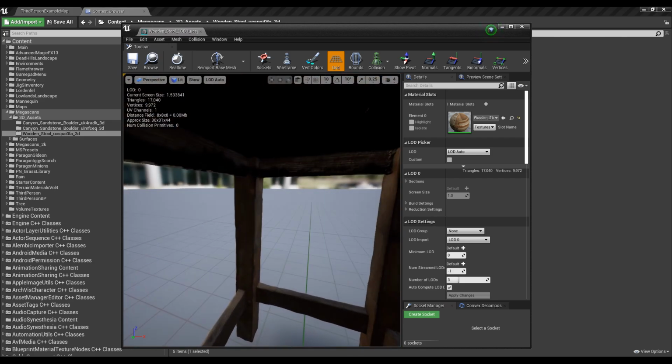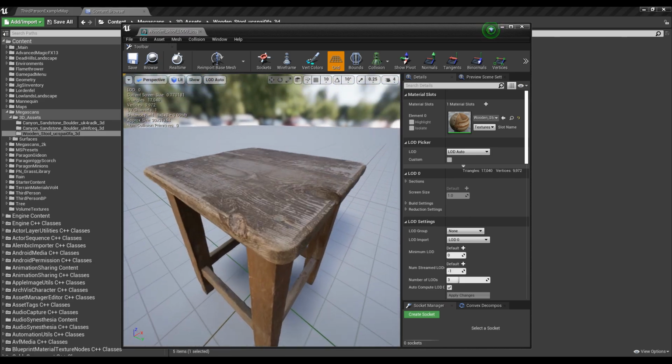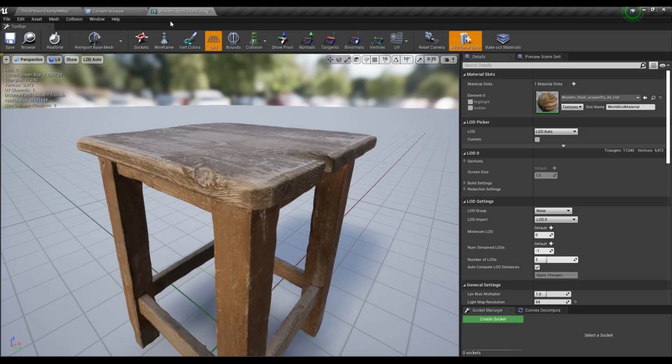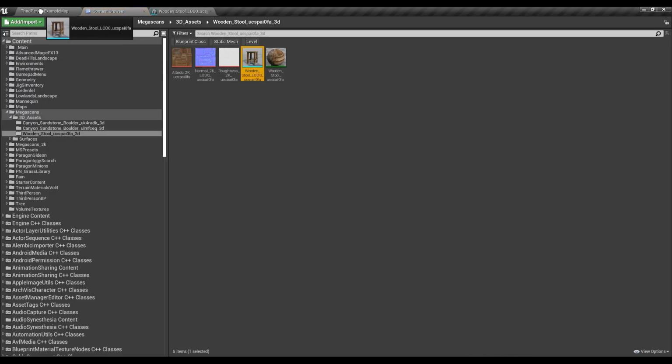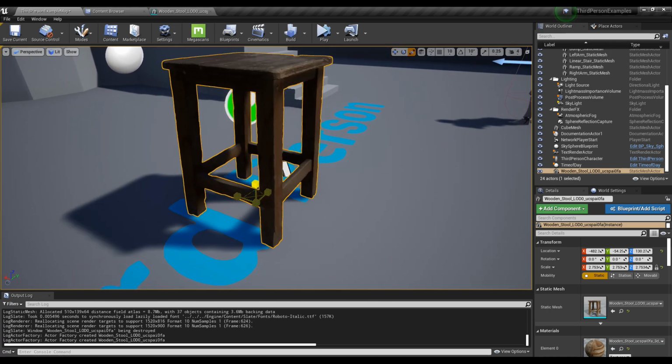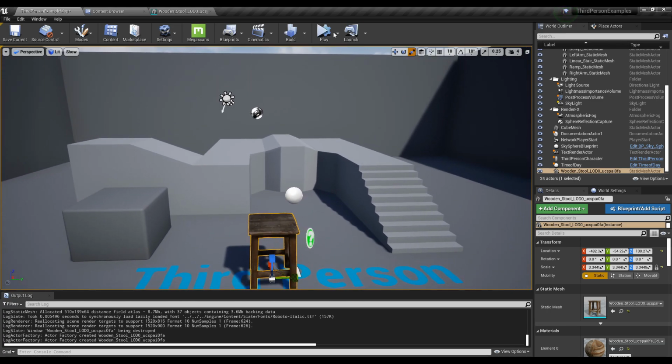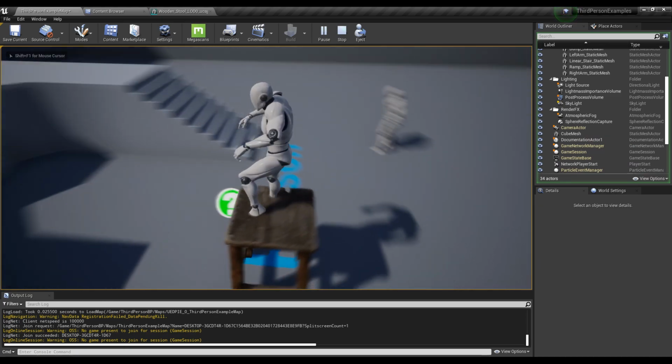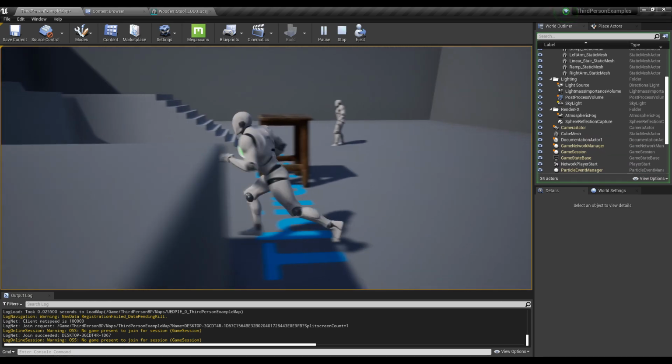And then I open it and there's our wooden stool. So it's a really easy way to import assets. And now I can just take this stool, put it in the world. And there we go. So just a really quick way to get assets into the engine from Quixel Bridge.